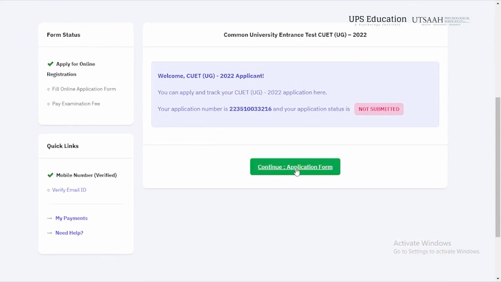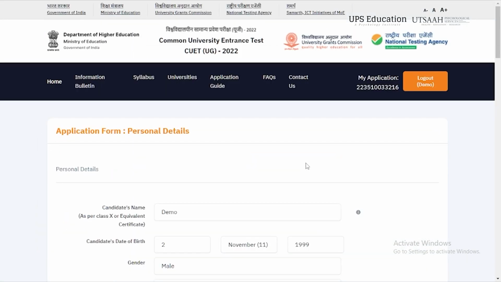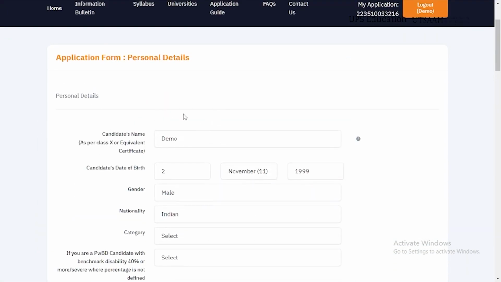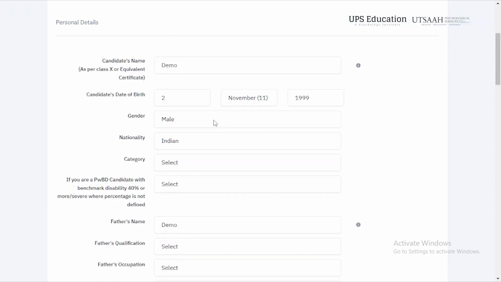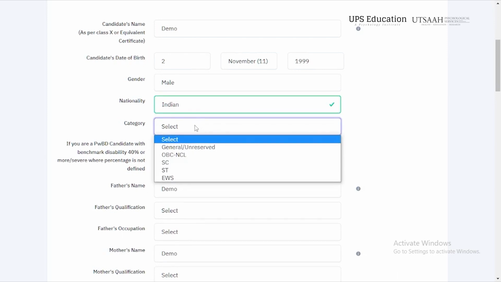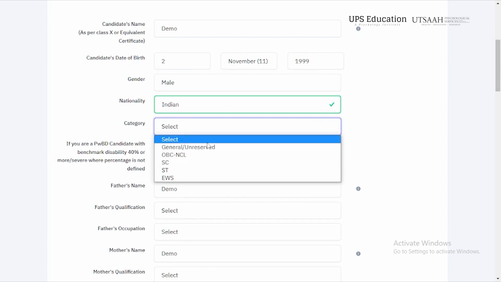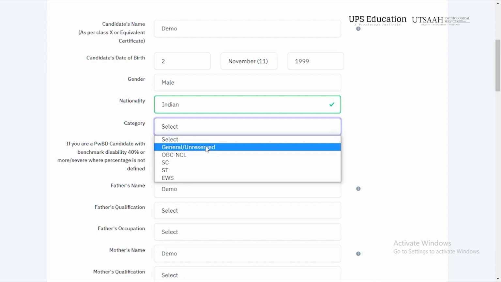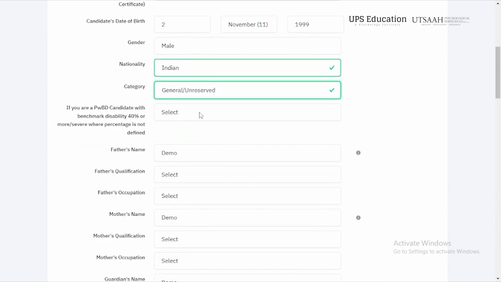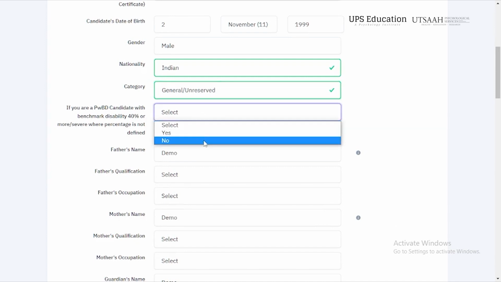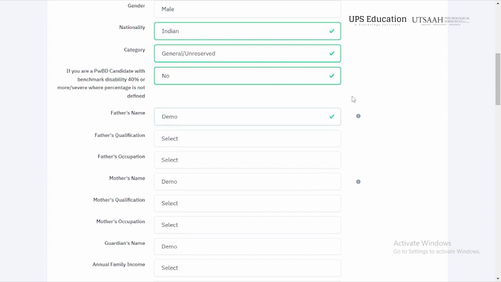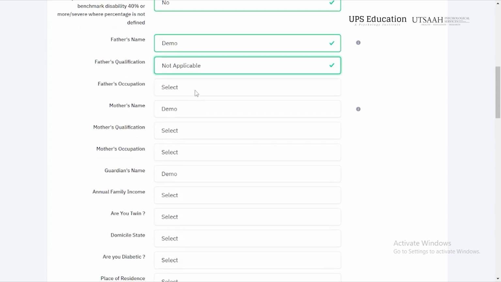So now we'll continue from here, continue application form. Okay, so you can see some details are already filled, which you have filled earlier, and then you need to fill other things accordingly. Select your category, whether you belong to the unreserved category, OBC, SC (scheduled caste), ST or EWS. So select accordingly, and then if you are a PwBD candidate or something, select all these details accordingly and then proceed further.